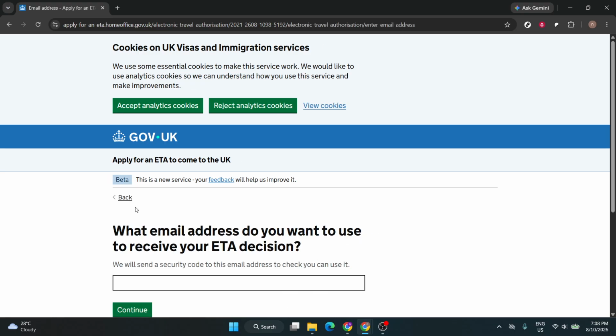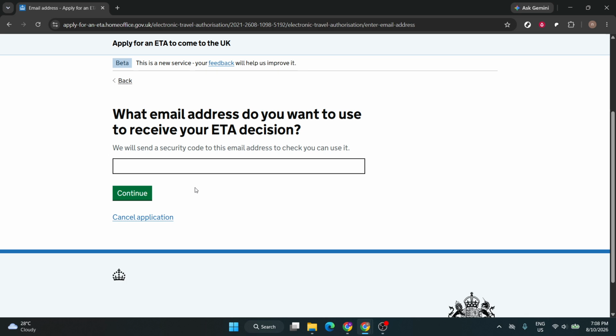After that, open your email inbox and look for the message containing your code. If you don't see it right away, give it a moment and check your spam or junk folder just in case. Then return to the GOV UK application page and enter the code exactly as it appears in the email. This step confirms your email address and lets you continue with the application.